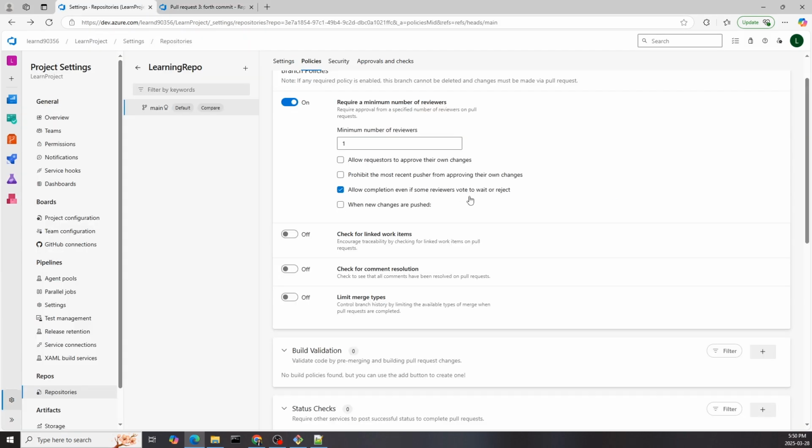Next policy is allow completion even if some reviewers ask to wait or reject. This allows PR completion even if some reviewers don't approve. The minimum number of reviewers must still approve.